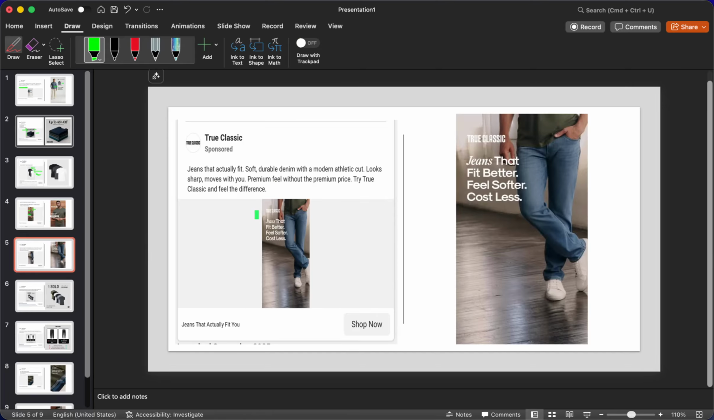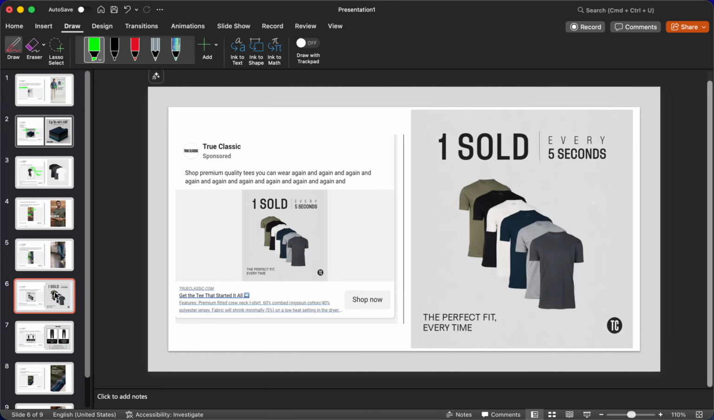So this one we like to call a lifestyle creative. Instead of showing the product on a plain background, you show someone wearing it in real life, like walking, standing, hanging out, whatever it may be. This helps people imagine themselves wearing the product and it hits more on the emotional side. And they're using just simple copy, jeans that fit better, feel softer, cost less, and a lifestyle image in the background. All right, so let's look at another one.